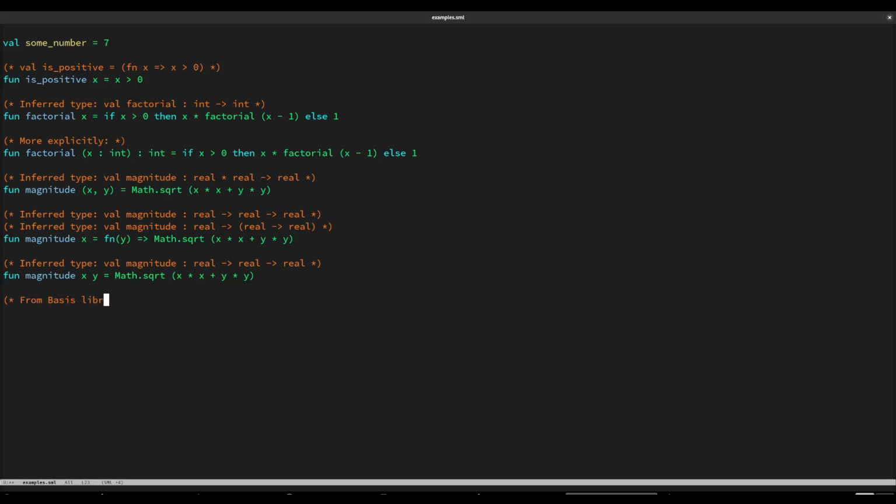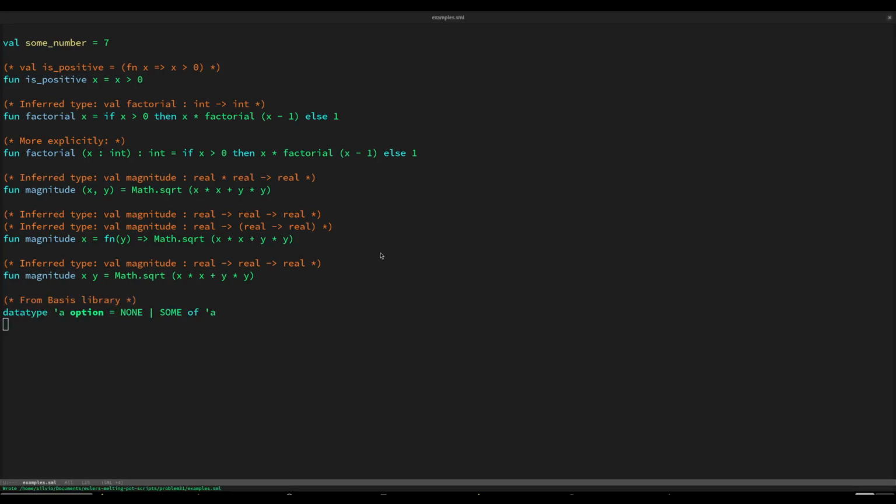Here's how the basis library defines the option type. First, the type is polymorphic, taking a single type parameter called a as argument. Remember that type arguments are written before the type they're being applied to in ML syntax. An option is either a none, which takes no value arguments, or a some, which takes an argument of type a. The value none can be referred to directly, and to construct a value of the some variant, we apply the name some as a function.